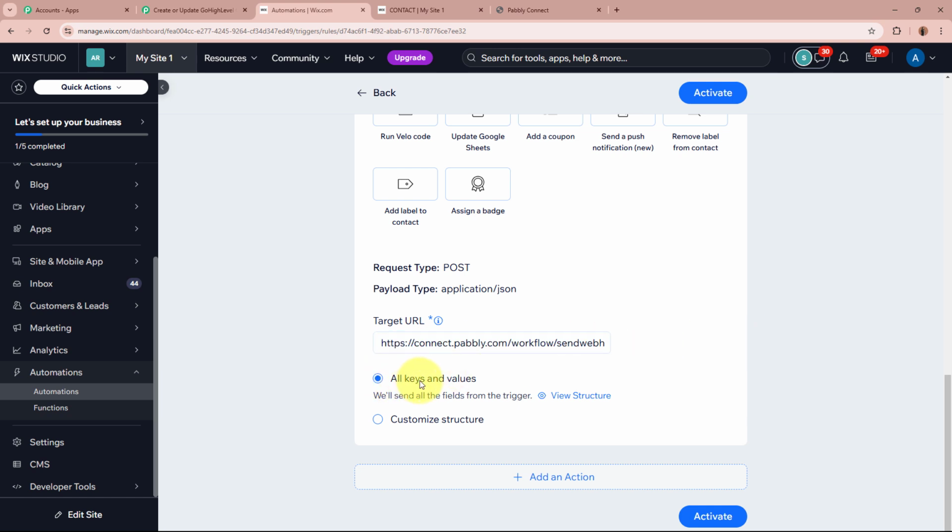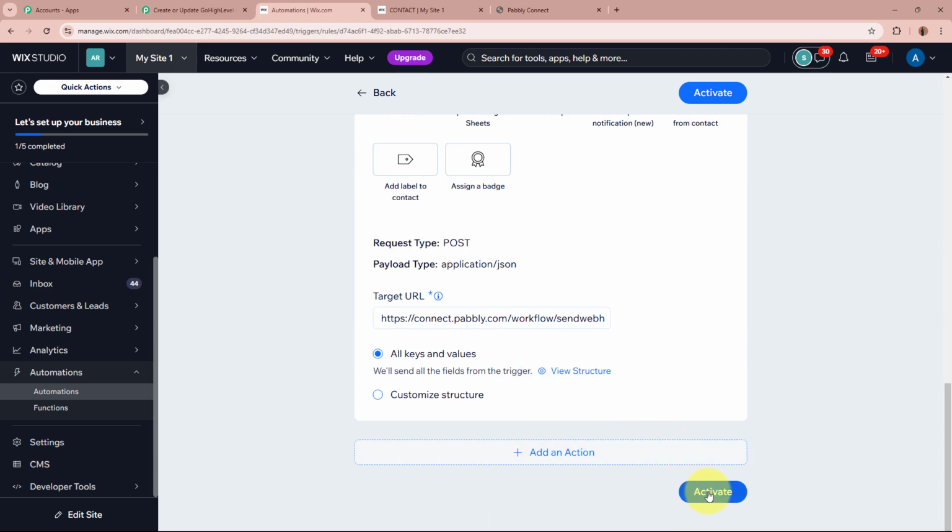Okay. After that, I'm going to select all keys and values right over here. If you want, you can simply customize your keys according to your requirement by selecting this other option. I'm going to select all keys and values. Okay. After filling in all the required details in this automation, I'm going to click on this activate button to activate this workflow that I have created right here.